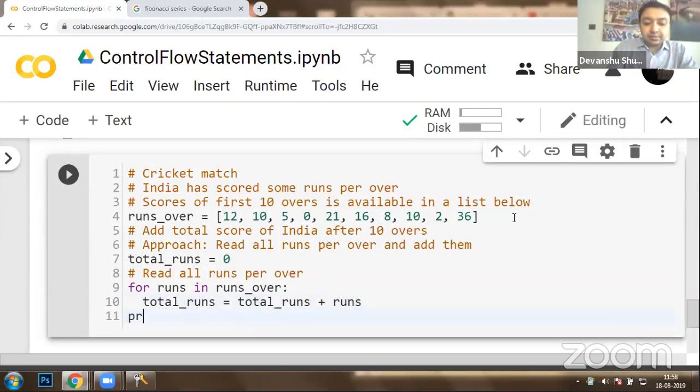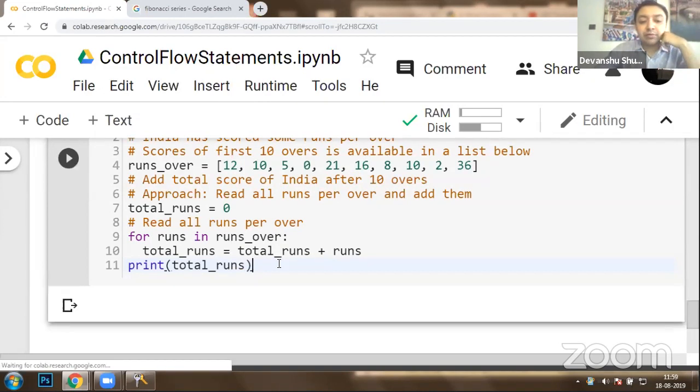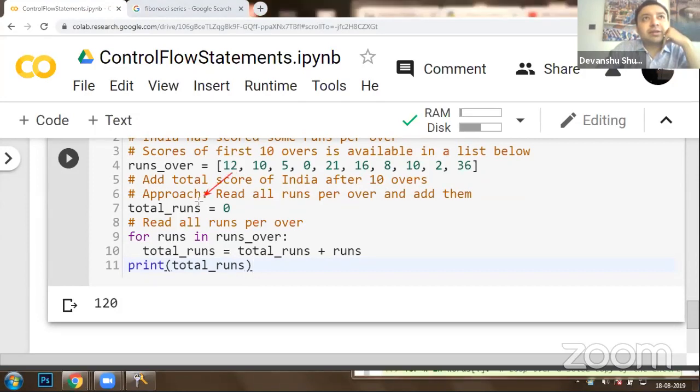Now let's print this. And I'm going to print total runs score. Okay. Is it clear? Let's run it. So once we run, we got the total runs scored in this match after 10 overs is 120. Okay. So if you see here, in the first attempt, we read 12 and we put it onto runs. Then we added this value of 12 into total runs.